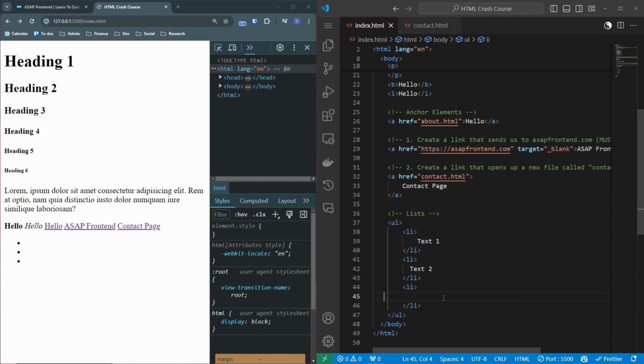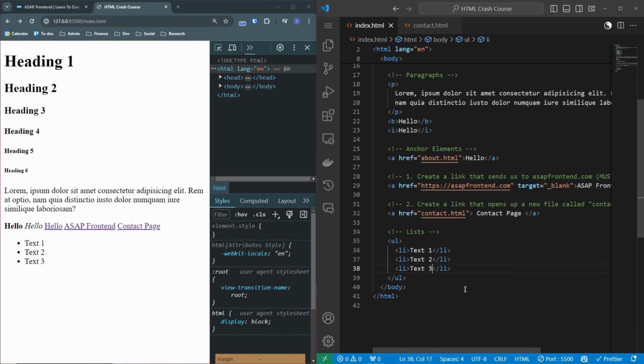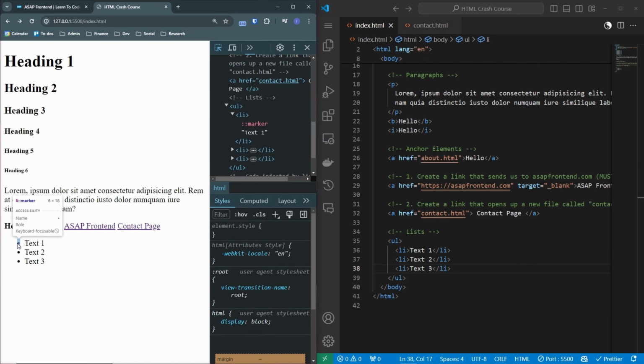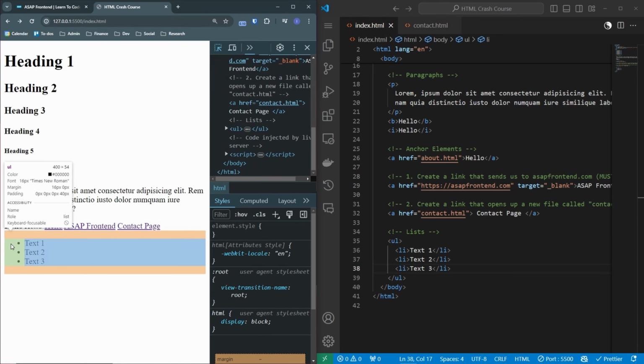And in the third one, we can say text 3. And now what we can do is use Prettier, so Alt, Shift, and F, to reformat our code and make it look a lot more readable. And now if we head back to our page, you can actually see we are getting a list with different dot points. And we can also see that a list item is actually a block level element. So if we click on this option here and hover over our unordered list, you can see that it's starting on a new line and taking up the full available width on the page.